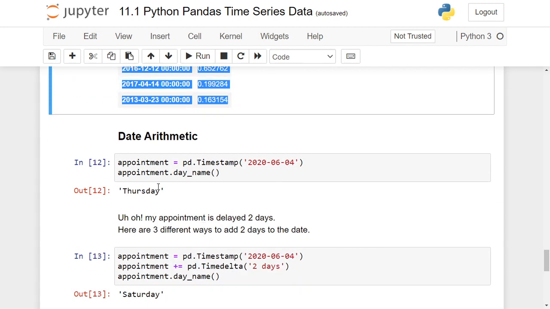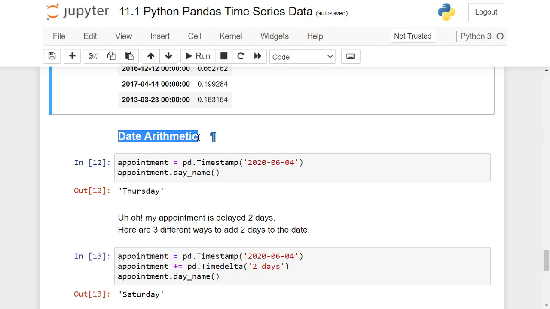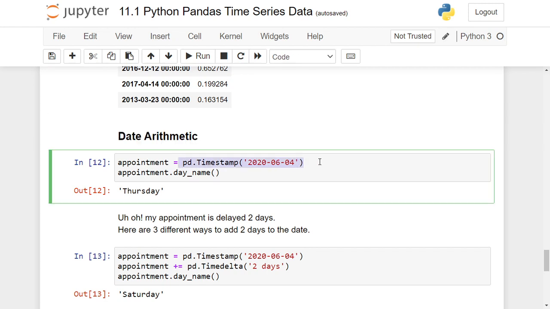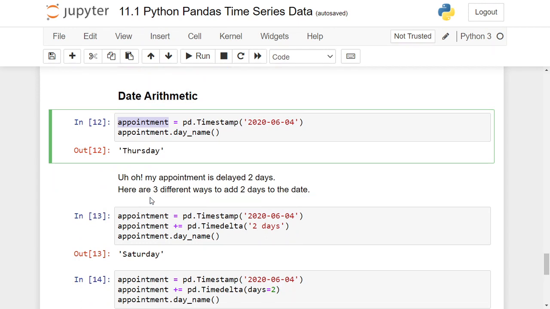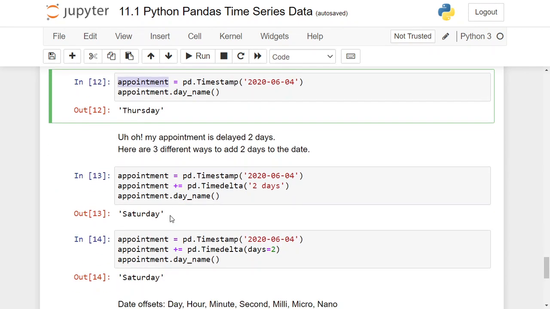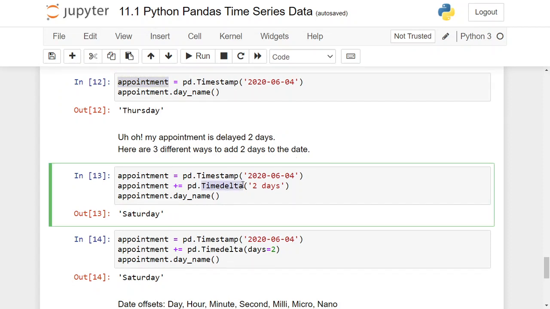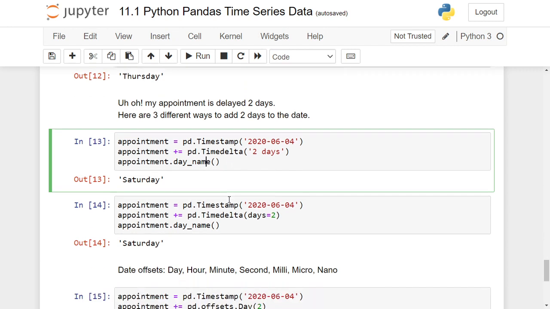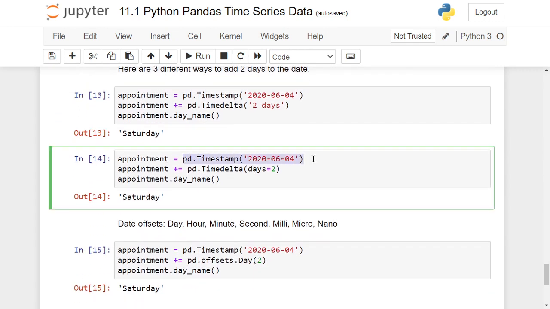And the other part is date arithmetic. Suppose we have a datetime, we have a Timestamp right there as a time point, we can retrieve the date. We can also add a delay. We can add a timedelta of 2 days. We can add 2 days to this one, and that will be Saturday. And we can also do Timedelta with days equal to 2. That will be the same.